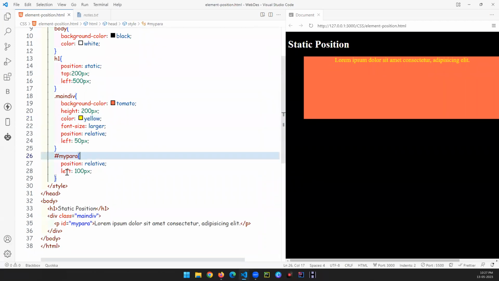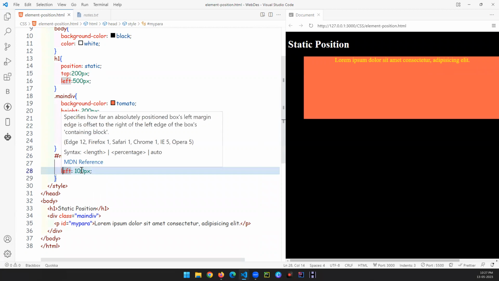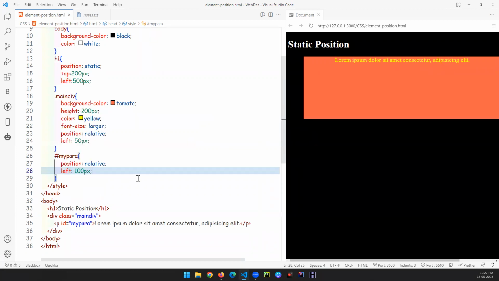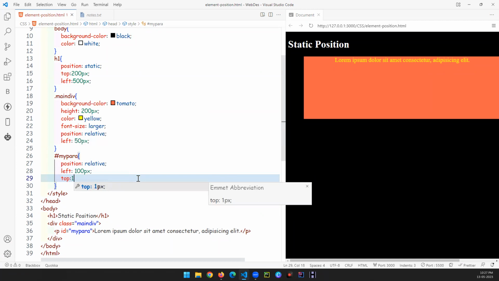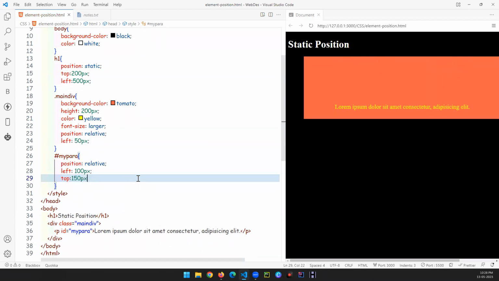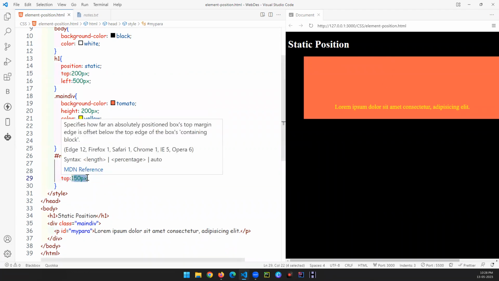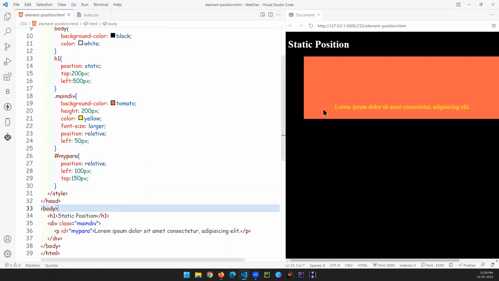So suppose I have left 100 pixels. Next thing I want is top, let's have 150 pixels. Can you see what is happening? What is basically this top? Top is basically from the top, how much space I want. I want 150 pixels. And what is left? From the left, how many pixels I want. Over here we have specified 100.